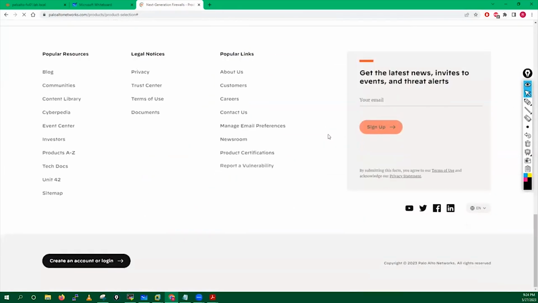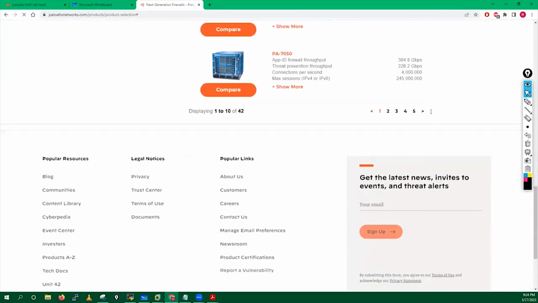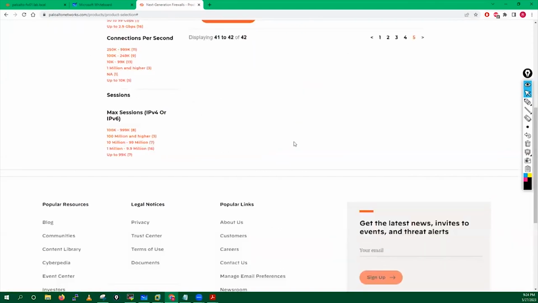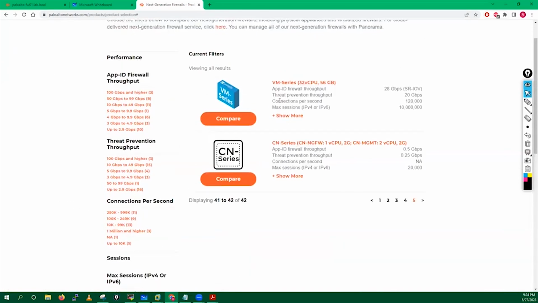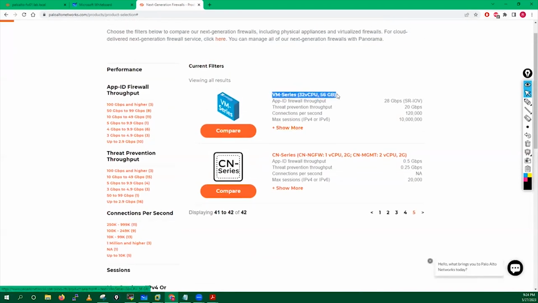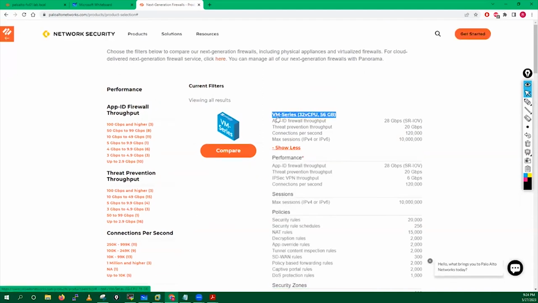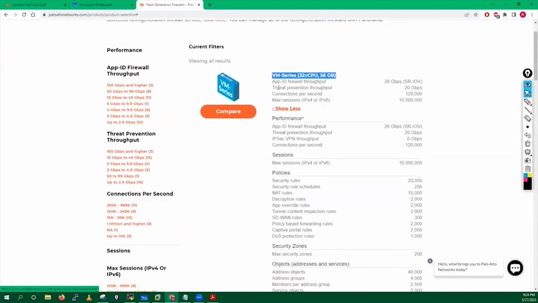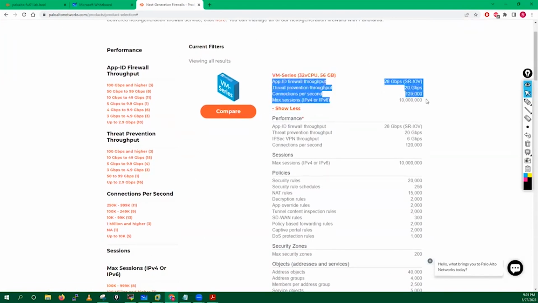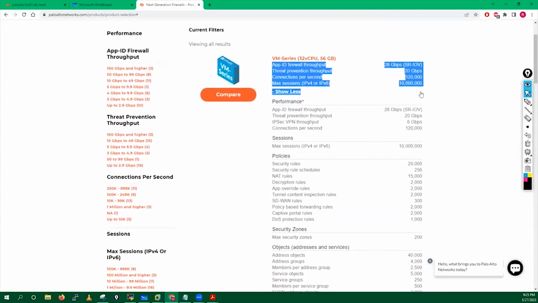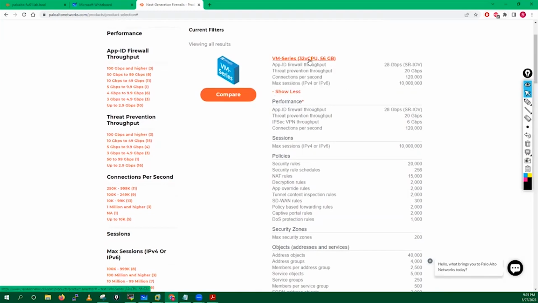If I go to the last one, which is the fifth, right now you can see they don't have a series. They have changed it to virtual CPU and 50 RAM. Throughput and other things depend on these values only. Is this 50 GB RAM and 32 the maximum that this series can support? Yes, this is the maximum value.